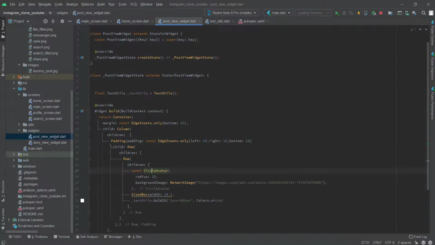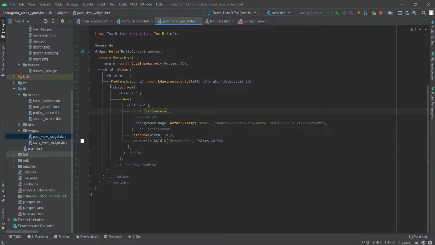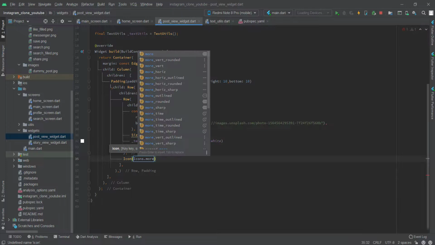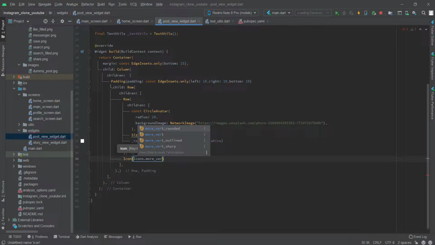And after that we need to define our other child, which will be an icon. Okay, icon is Icons dot more vert. Yeah, this is perfect. And color is Colors dot white.